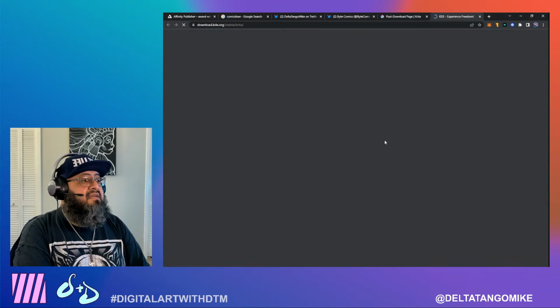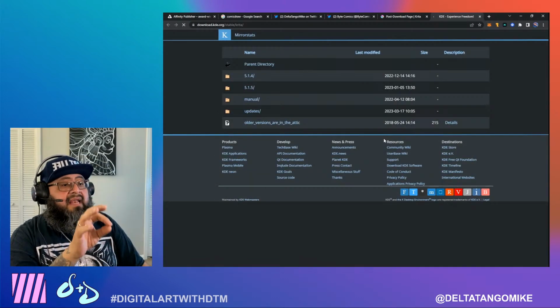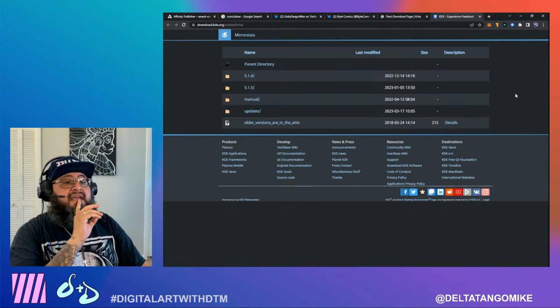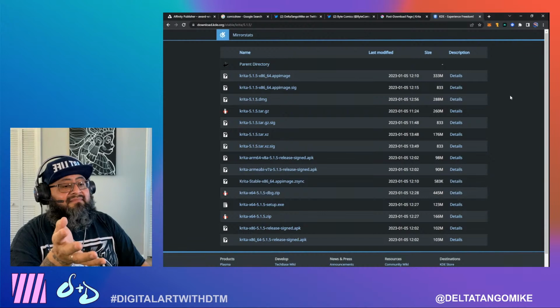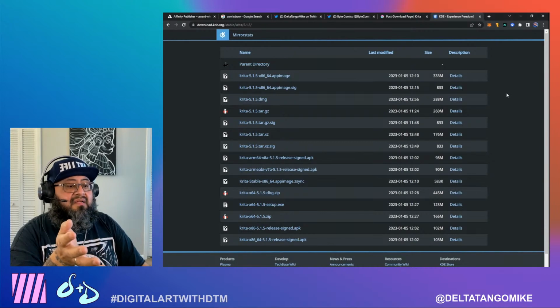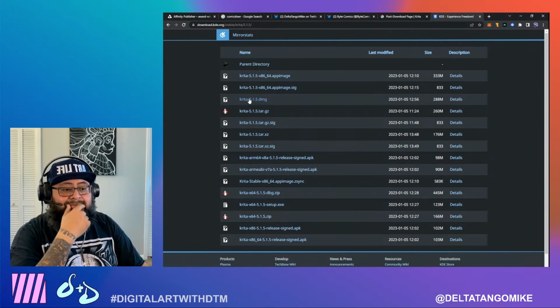CreateArtist.org. Oh my gosh. Now this is what's cool though. I like how they have a resource. Now I don't like this. Oh my gosh, I don't know what I'm doing here. They got the APK, that's for Android. DMG is for Mac. And there it is. Setup exe or the zip.